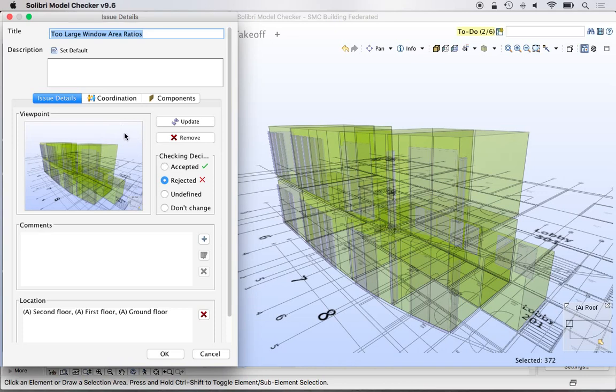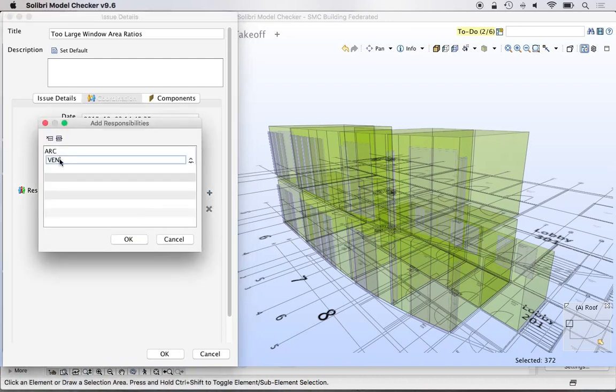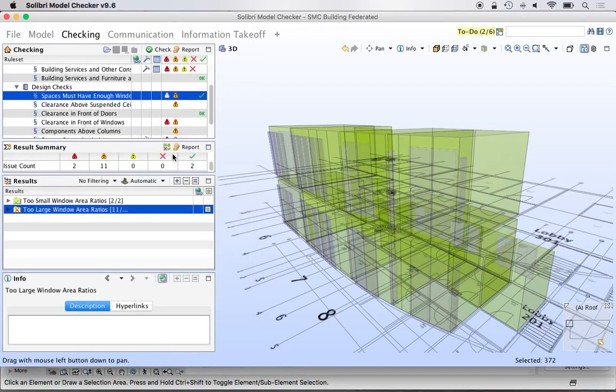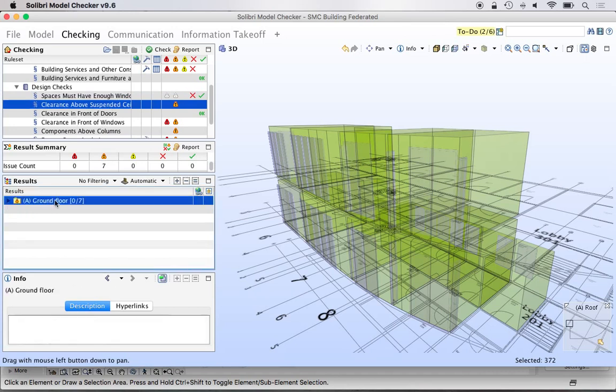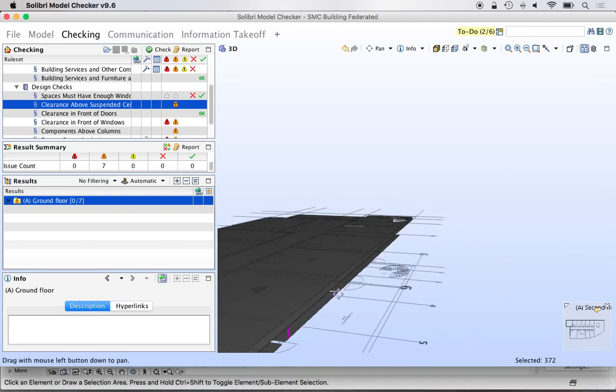I don't necessarily need to reject something. I can also include them as for information only, in which case it will be easy for the architect to understand what issues he needs to address first, and what issues can wait for a little to deal with. Another problem here that Solibri has picked up on is more of a buildability issue of the design.